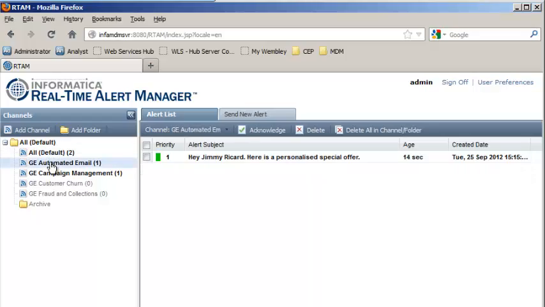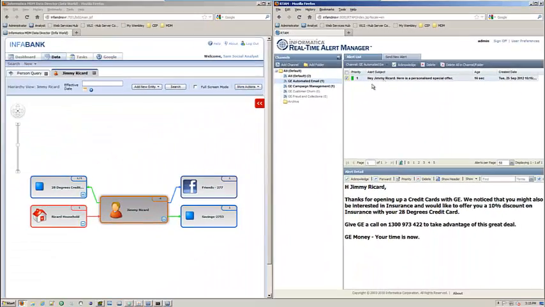If I look at the automated email alert, I can see, "Hi Jimmy Ricard, thanks for opening up a credit card with GE. We noticed that you might also be interested in insurance and would like to offer you a 10% discount on insurance with your 28 degrees card." Now this is picking up the master data and using that master data to not only tailor the offering that we're giving him, but we're also using that information in the alert.